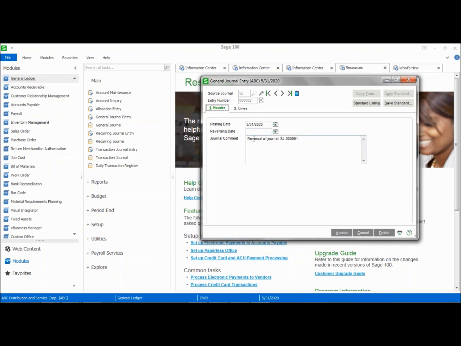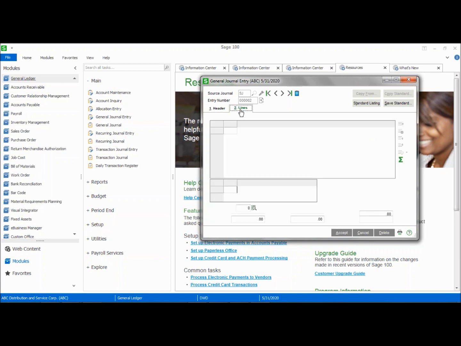And it comes in with just a standard comment of reversal of the journal number. Feel free to type in any other comment that you want to make with this journal. I recommend that you do put the reason that you are reversing that in case somebody comes along and wants to know why this is done.